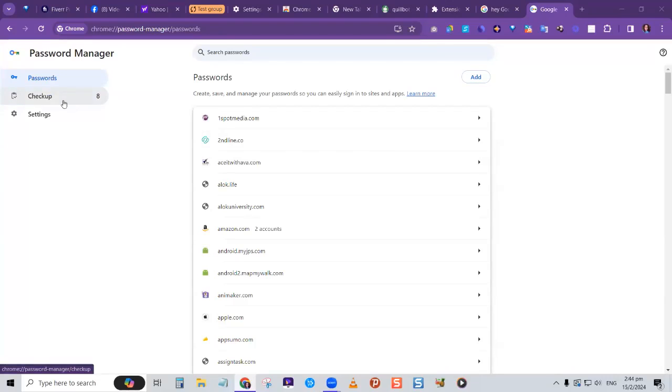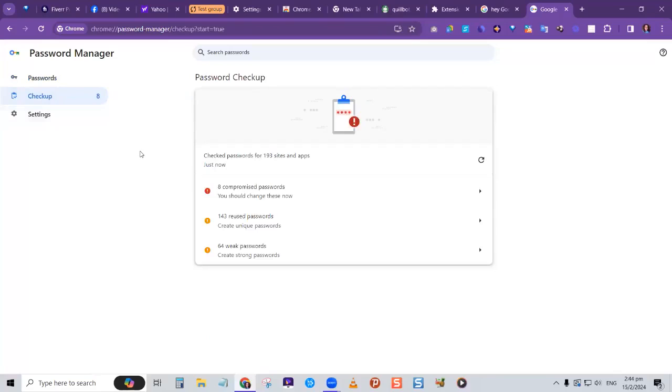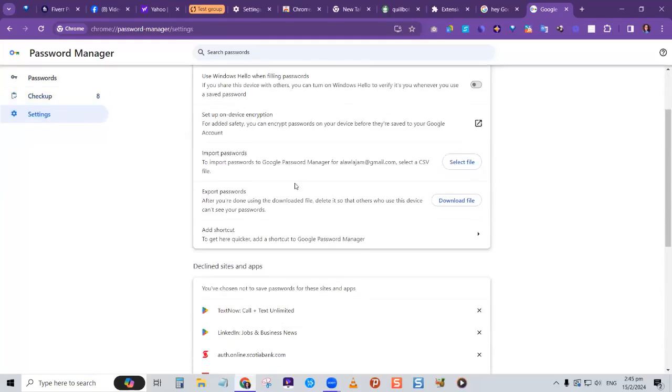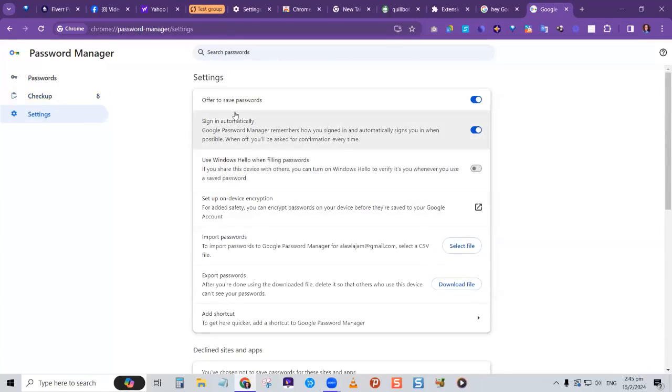All right. So here we have password checkup. So it's checking and saying, oh, these are the ones that are compromised passwords, and here it's showing that I've reused some passwords and so on. Then it's telling me that these passwords are weak. So you can actually go in and do some cleaning up. Here you have your settings that you can customize how you want it. So just check out the different options that are available.